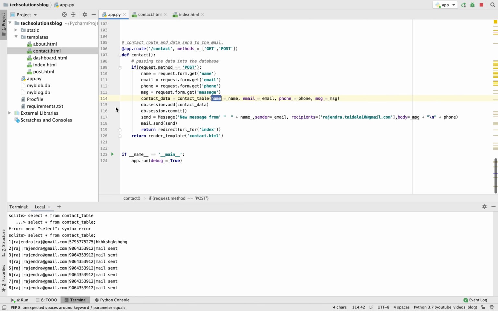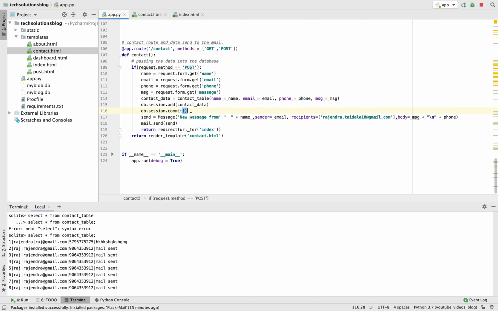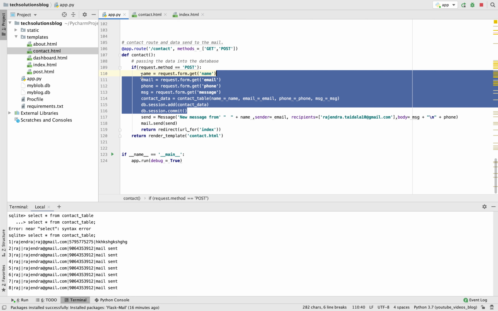Then db.session, this is the syntax, guys, for our SQLAlchemy. We have mentioned before in the talk, db.session.add(contact data). This is the thing we are adding into the database. Then commit, guys. We are submitting the form like that, so it won't be changed after commit. This is sending data from here to the database.